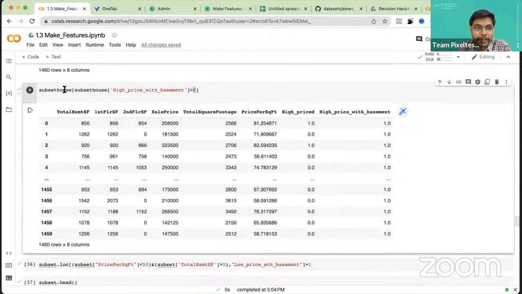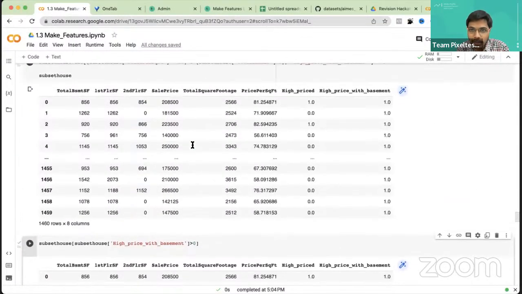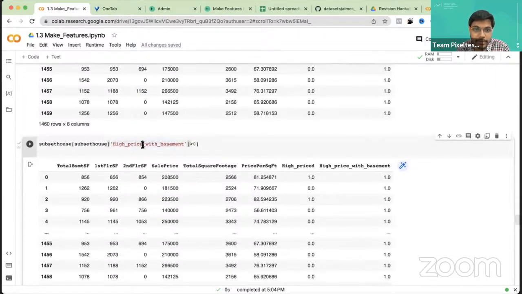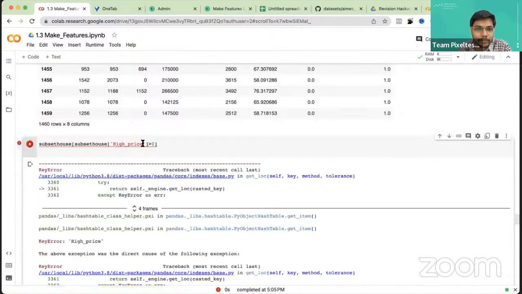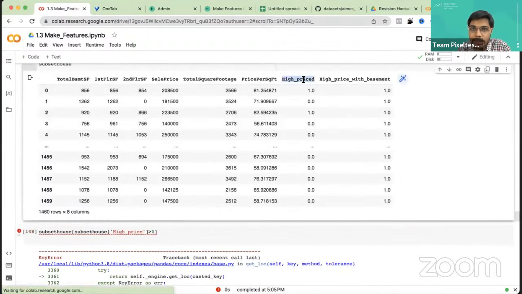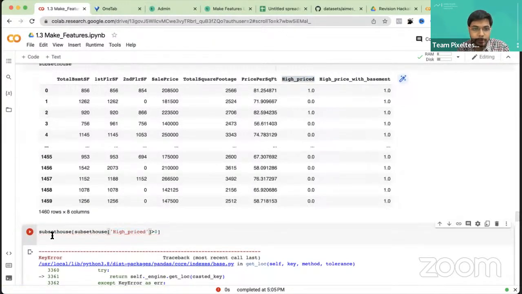Now you are able to filter out by giving the name of the data frame, and within square brackets giving the condition. If you give the condition subset house and the column name greater than 0, now you'll be able to just get 8 columns out of all of these columns. You are able to get only the values where it is high price with basement. Okay, I think instead of high priced with basement, let's just get high price. Okay, is it the name high priced? Sorry, not high price, high priced.